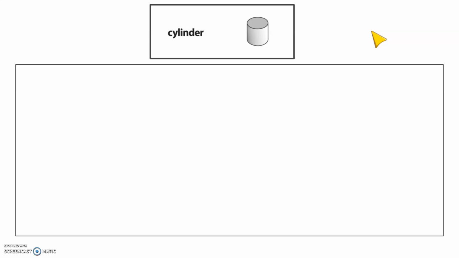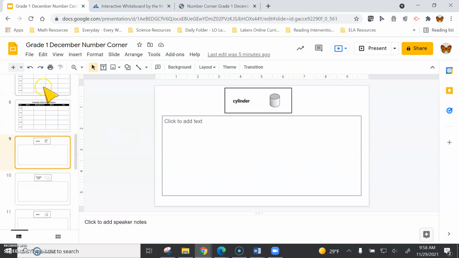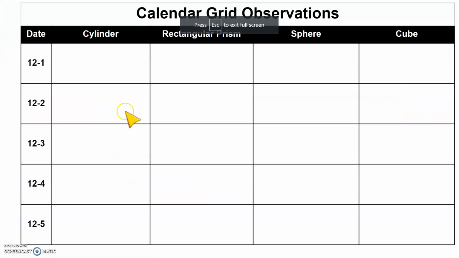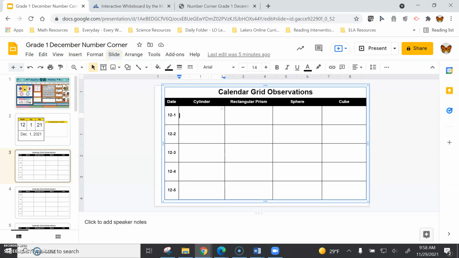Are you thinking what I'm thinking? I think it looks like a cylinder. What do you think? So if that's what we're focusing on, then we're going to go back up to our calendar grid, and we are going to put the jar of peanut butter in this area for a cylinder, because that's the shape that we just saw. A jar of peanut butter.